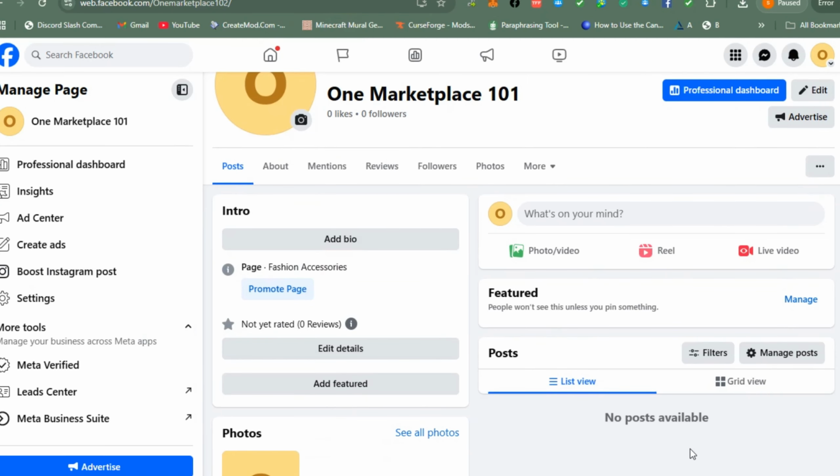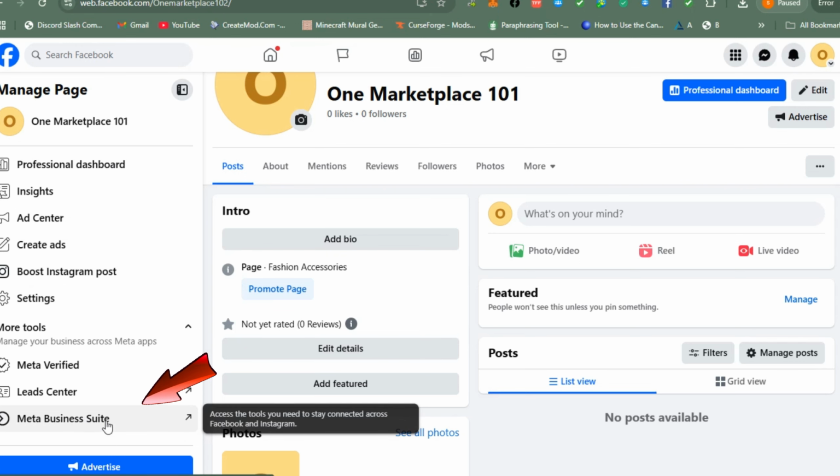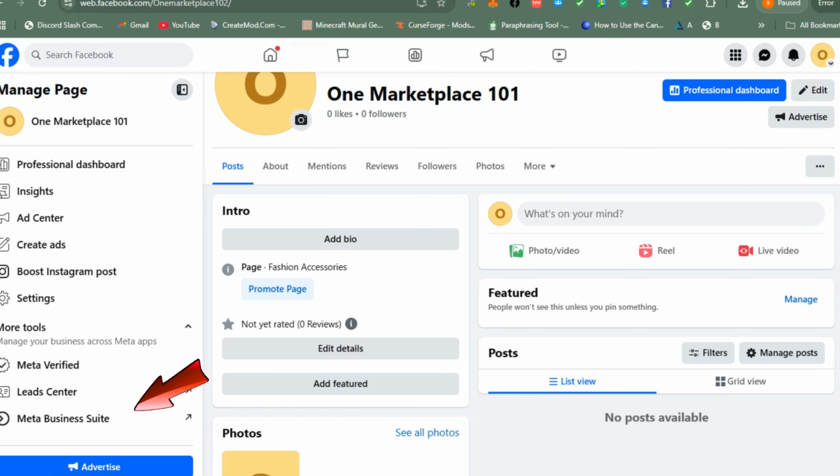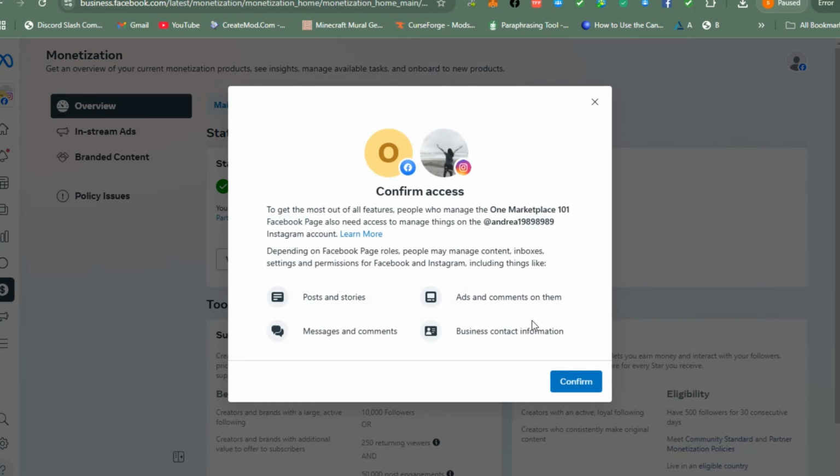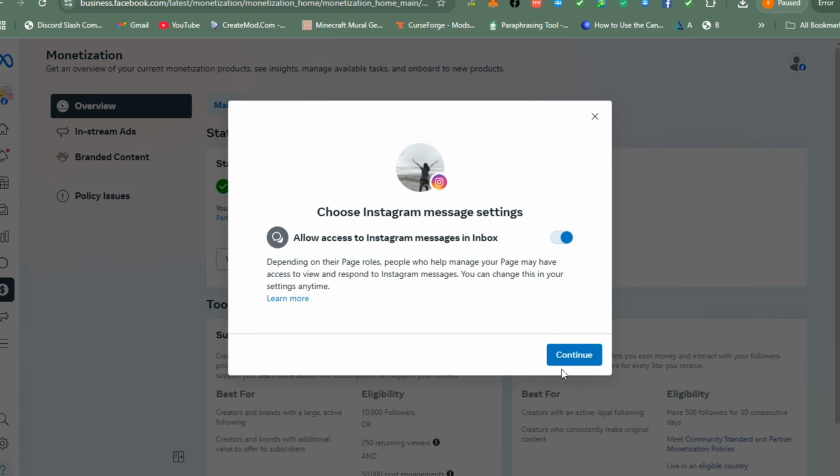To solve this, first you have to go to your page and then go to Meta Business Suite. You have to scroll down here and then tap Meta Business Suite. Once you tap this, it will take you directly to the Meta Business Suite page, and then go to monetization. Then tap confirm, or you can skip this part.